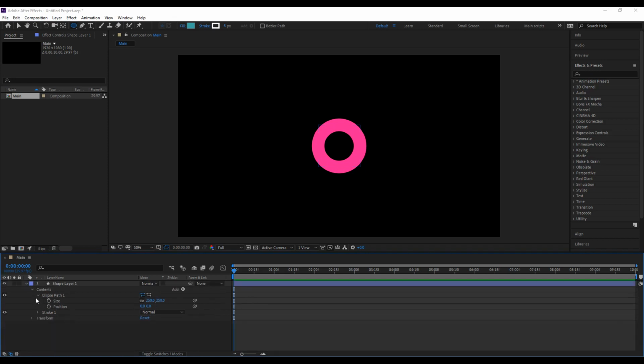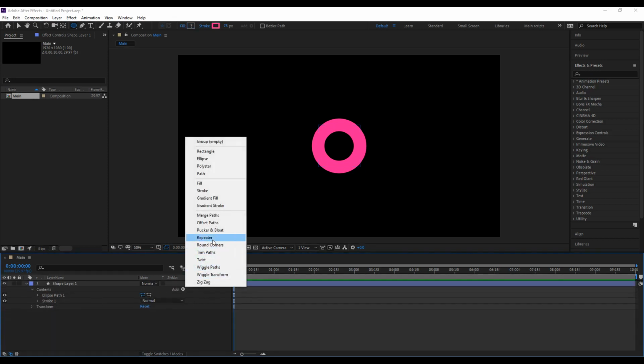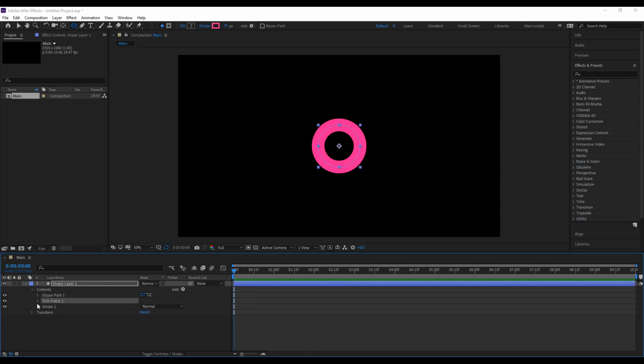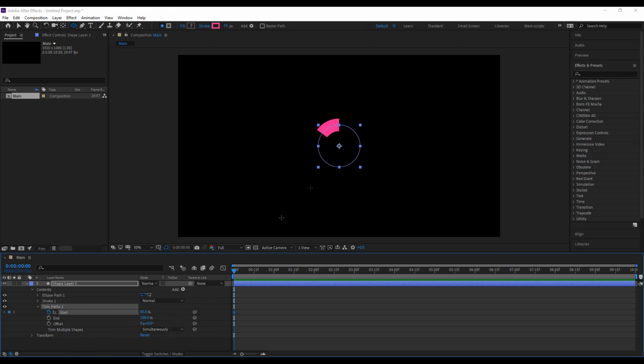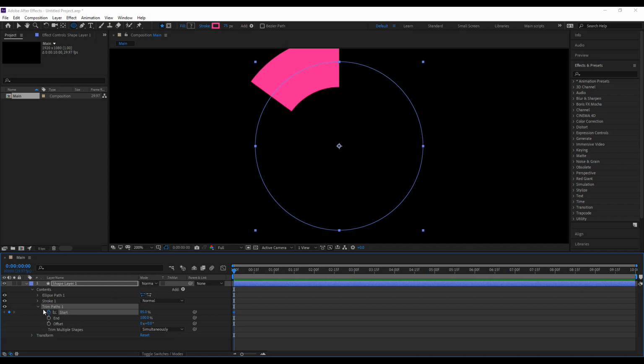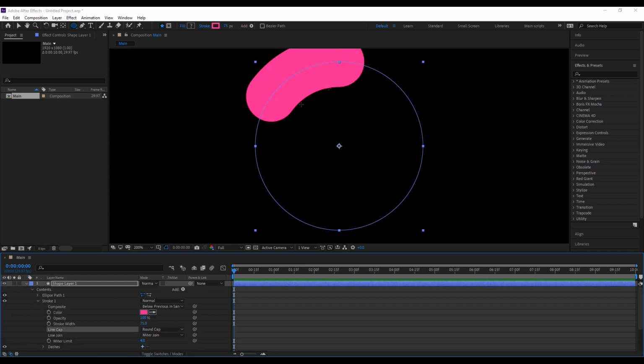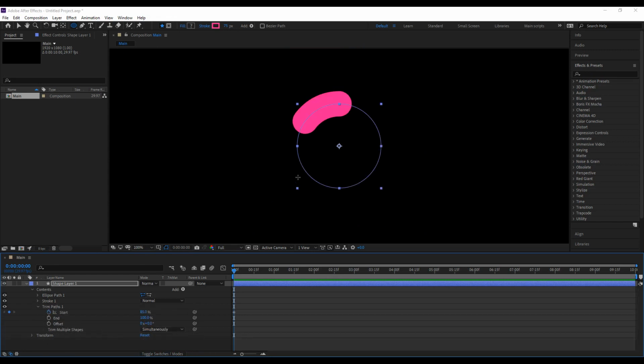Now let's add trim path. Trim path controls what percent of the stroke is visible. So if I change these values, a certain percent of the stroke will not be visible. By the way, we need to set line cap to round cap in stroke settings.